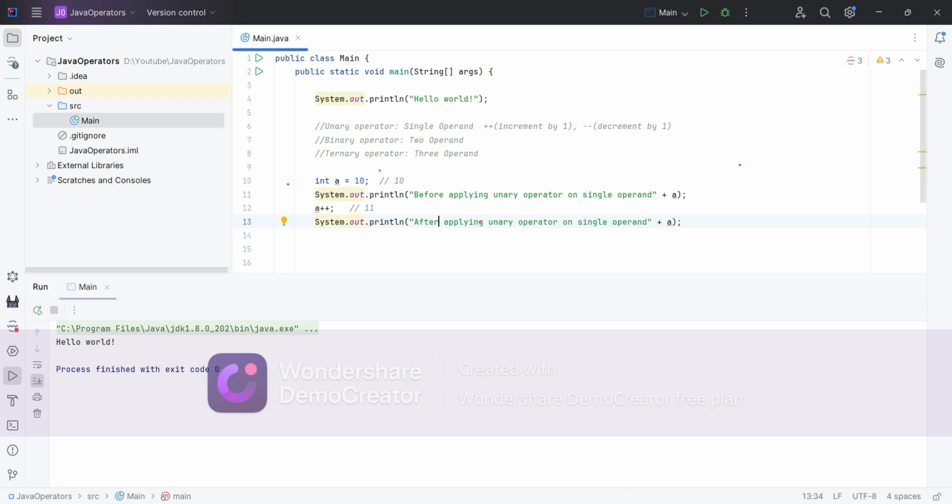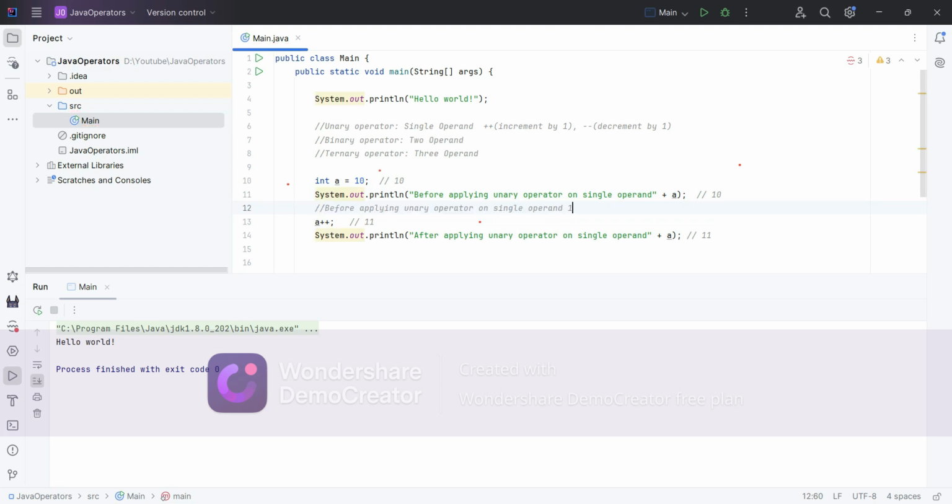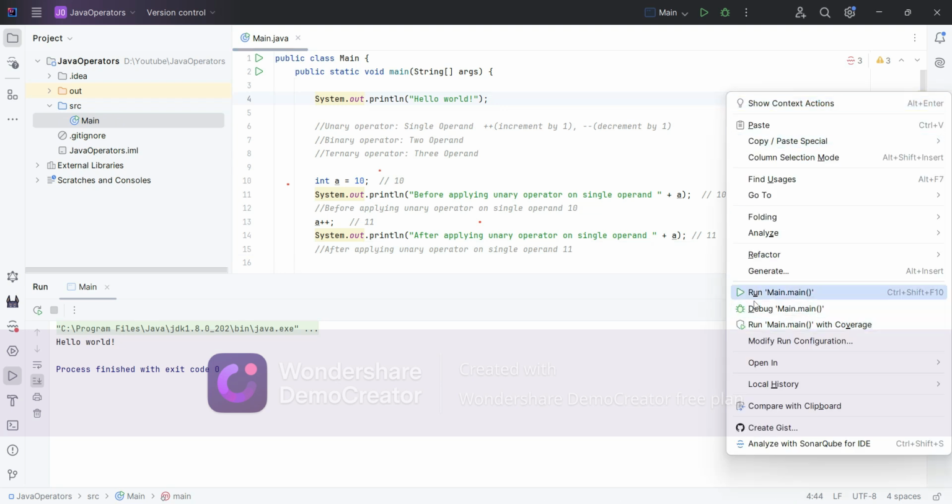Now I'm expecting the output to show the value of a as 10 and then 11. It will print this way: 10, and let me add one space here, and then 11. So let's go ahead and run the same program.